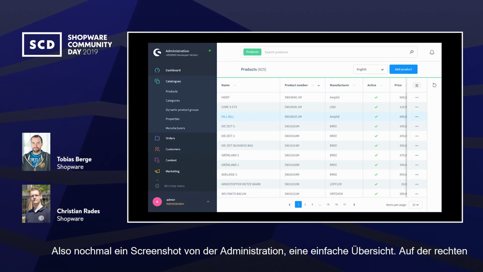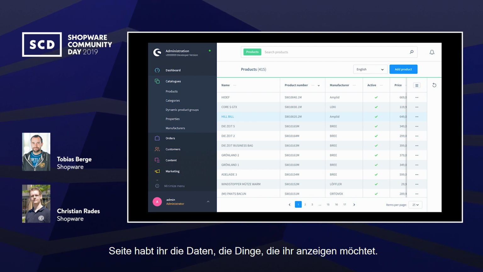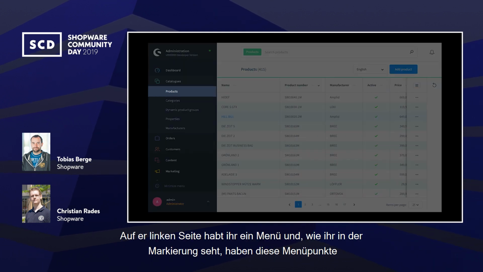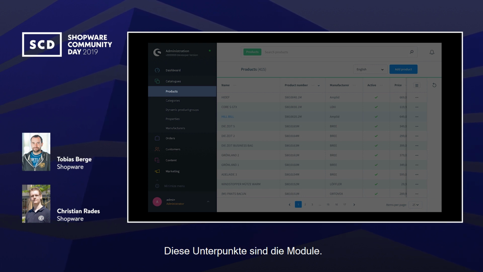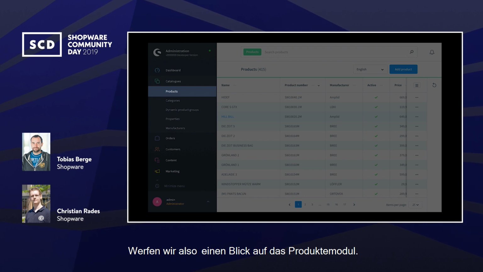So again, a snapshot of the administration, a simple overview. And as you can see on the right side, you have basically the data, the stuff you want to show. And on the left side, you've not only got a menu, but as highlighted, these menus have points. And these points, those are the modules. So let's take a look at the product module.